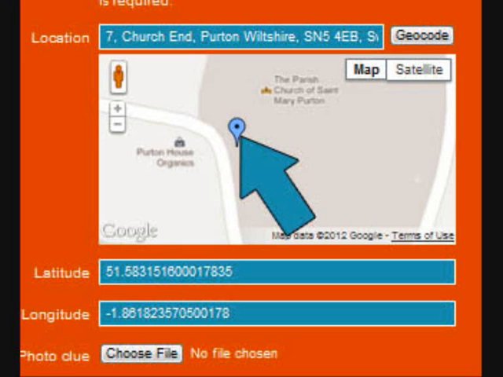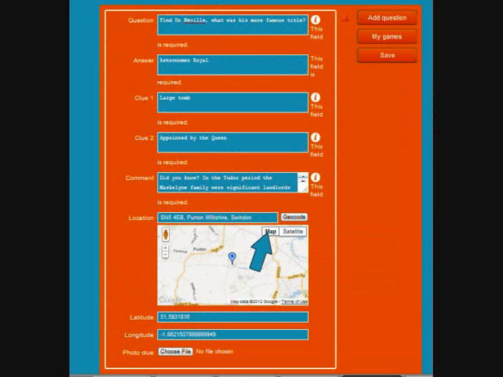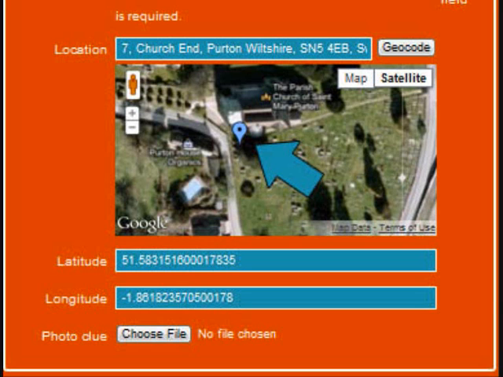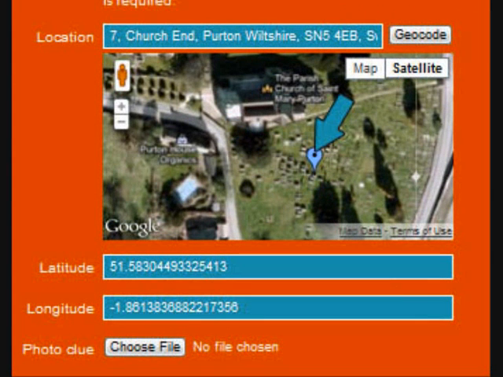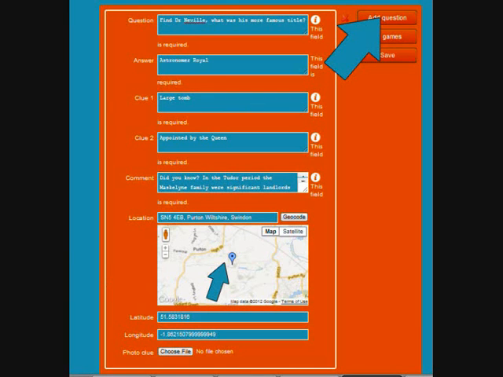This is a very useful tool and allows you to scroll in with a lot of detail either in map view or satellite view. You can accurately move the blue marker anywhere on the map. This is very handy for pinpointing exactly where you want your treasure hunters to look for the challenge. All you need to do now is just upload a photo clue here. Next, you add more questions depending on how many you chose at the start.